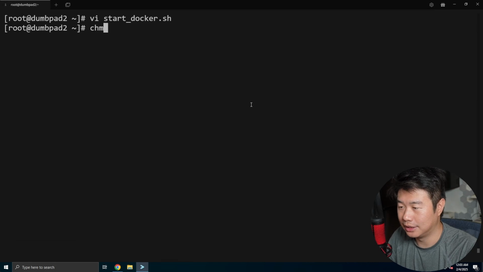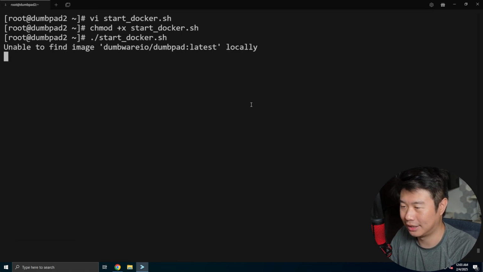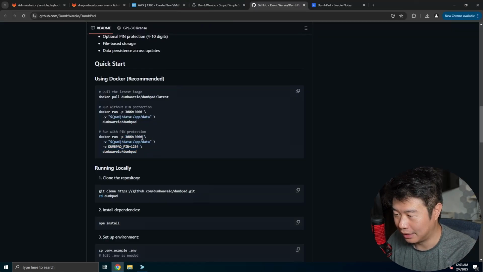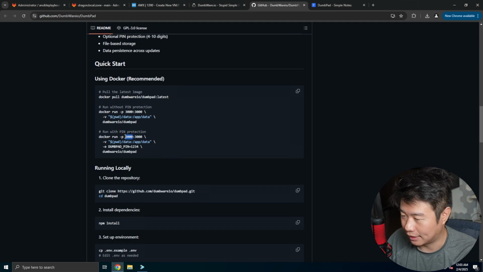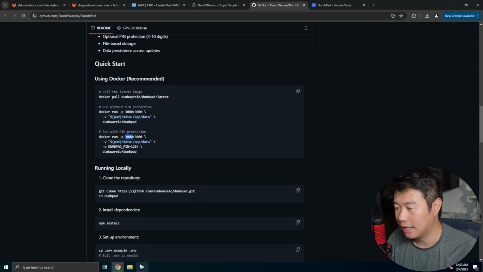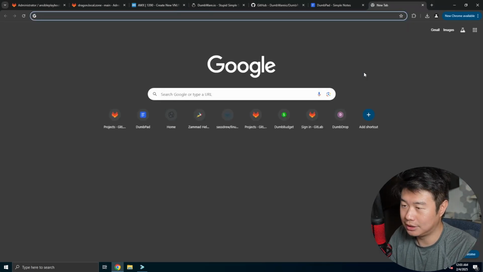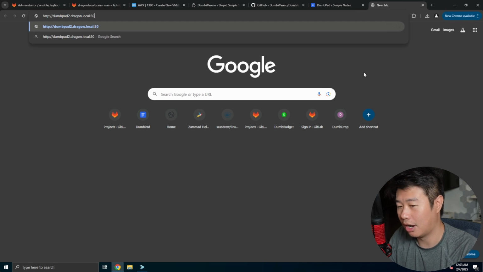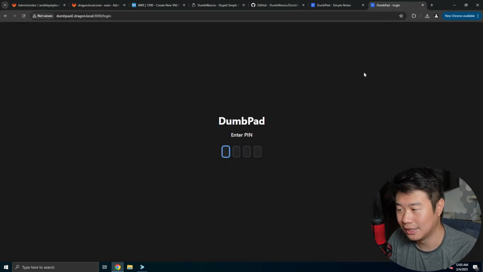And then what we can do is make it executable. So we'll chmod plus x, and you gotta type it in right, otherwise it won't work. And then we will start it. After starting it, we will notice that it is running on port 3000. So if you don't have certs with HTTPS set up, what you can do is go to HTTP dumbpad2.dragon.local on port 3000 like this in the browser, and then you'll get it.